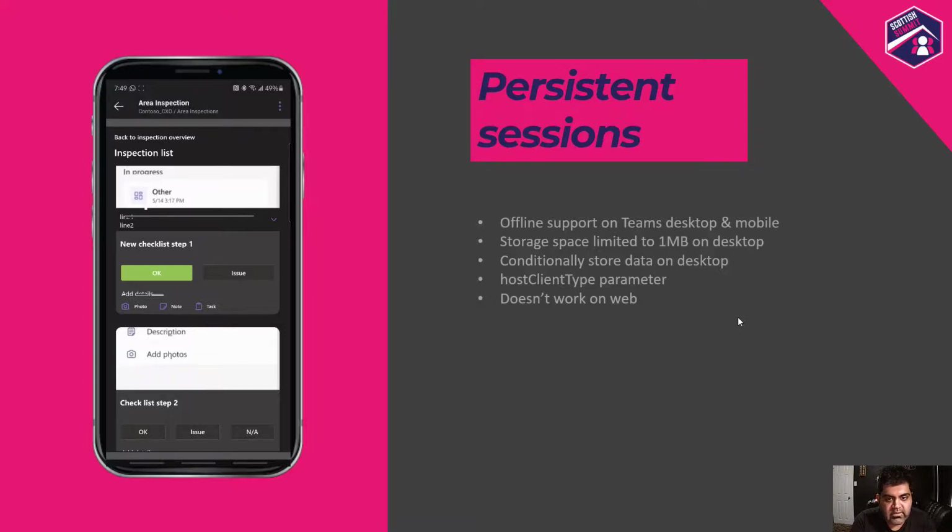So for example, in this inspection app, we have the ability to add pictures to the different steps within a checklist. Most photos these days are greater than 1 MB in size. So what you would want to do is be cautious about the data that you're trying to save and maybe make it conditional, so only data that doesn't take up a lot of space is saved when an app is being accessed through desktop.